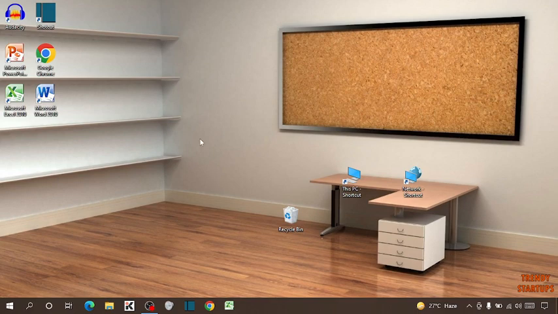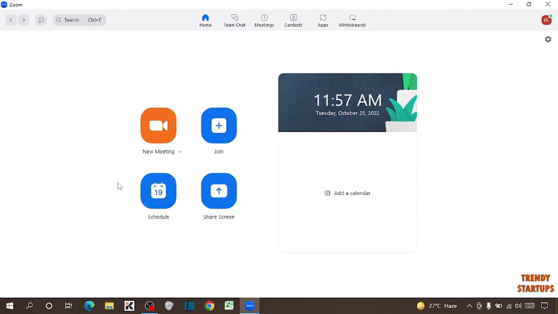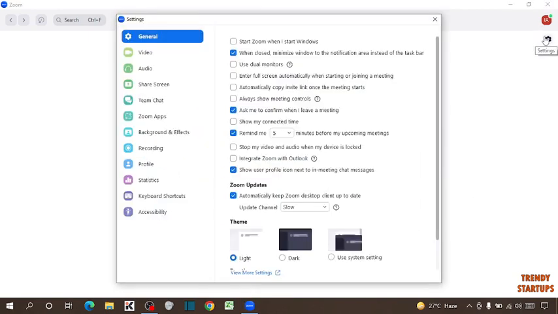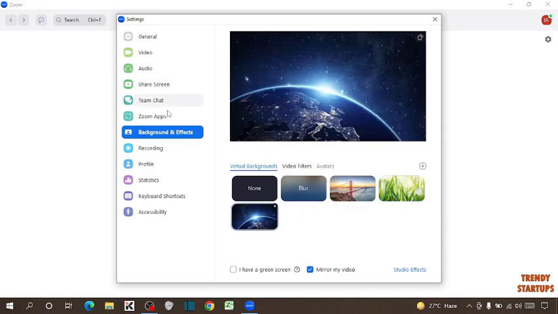So to use virtual background in Zoom, you have to simply open your Zoom. Here you can see the option of settings. Click on settings. Now in settings, you can see background and effects. Click on it. Here you can see some backgrounds. To change background, simply click on the background which you want. Here I'm going to select this. So here you can see a background.